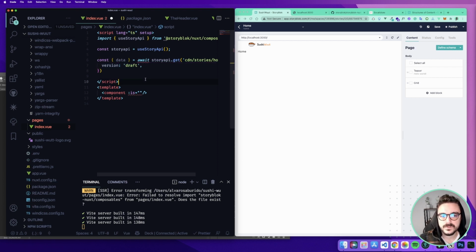This is for development only. If you actually want to pass the published version, you need to do it in production. This could be an environment variable that sets if it's in development or production, and you get the proper one. So from here, we're gonna get a data object which contains our story, or the structure of this page that we're gonna build with the editor.